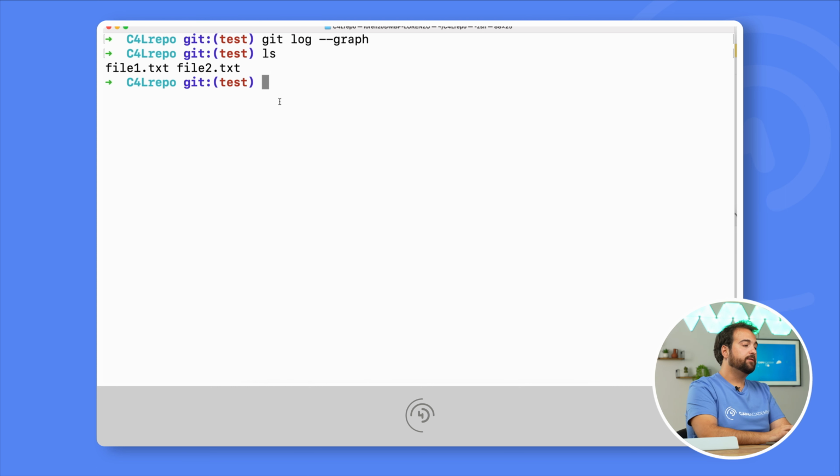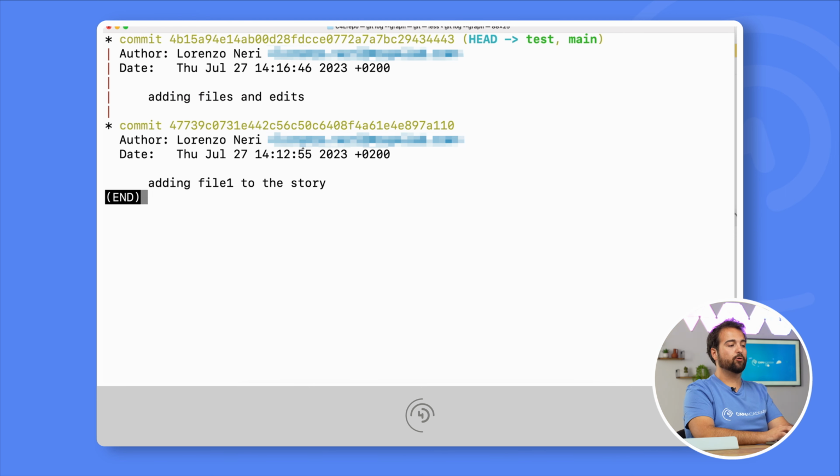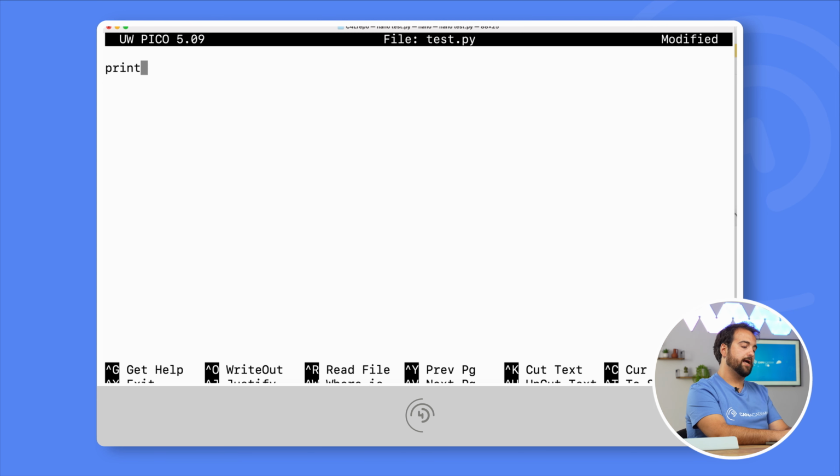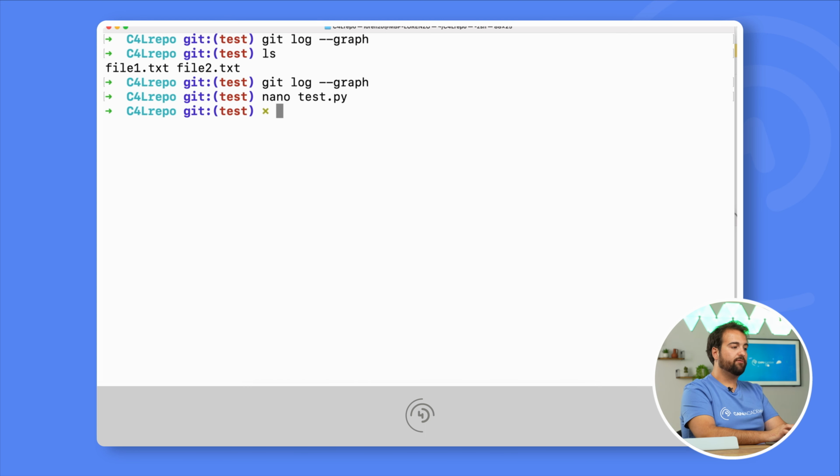I mean that these two files that we listed are part of the story related to main. But as we could see, if I go back for a second to the story, we see that test and main are on the same level, and by level I mean the same commit. So now, if I create a third file that I name, let's say, test.py, I add a row such as print hi, and save it.